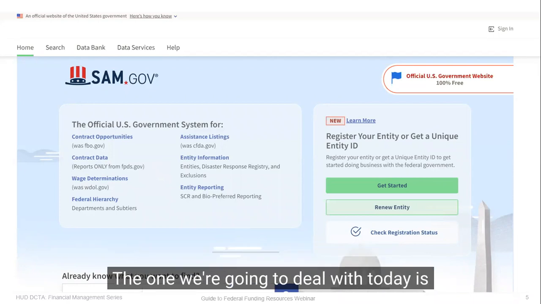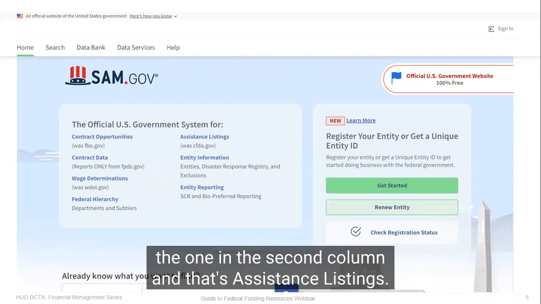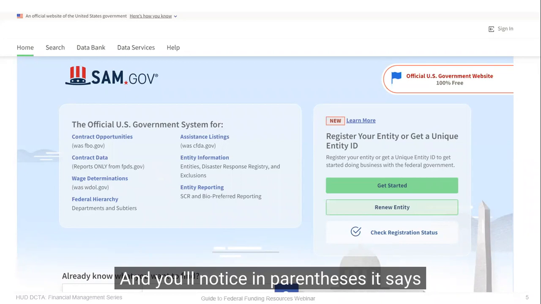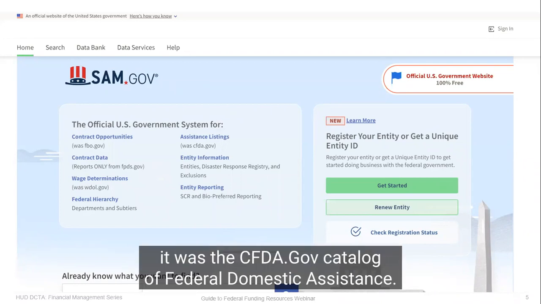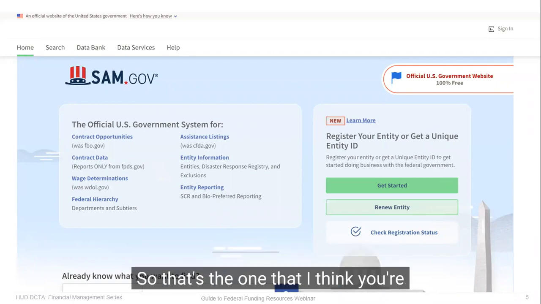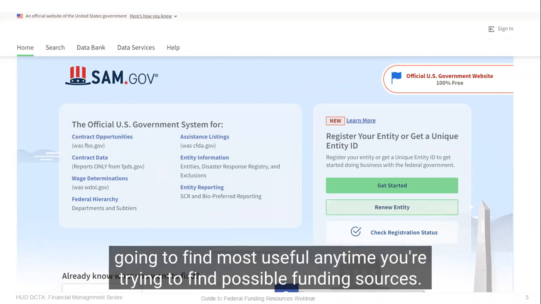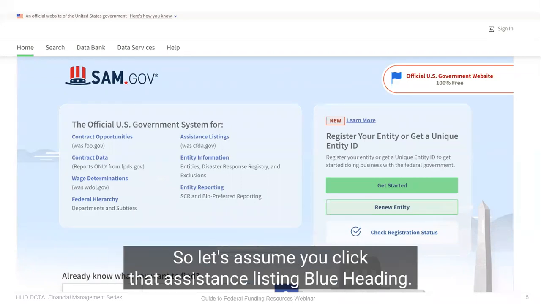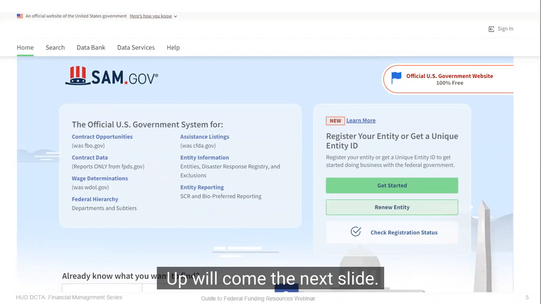The one we're going to deal with today is the one in the second column, and that's assistance listings. And you'll notice in parentheses, it says it was the CFDA.gov, Catalog of Federal Domestic Assistance. So that's the one that I think you're going to find most useful anytime you're trying to find possible funding sources. So let's assume you click that assistance listing blue heading. Up will come the next slide. Next slide, please.